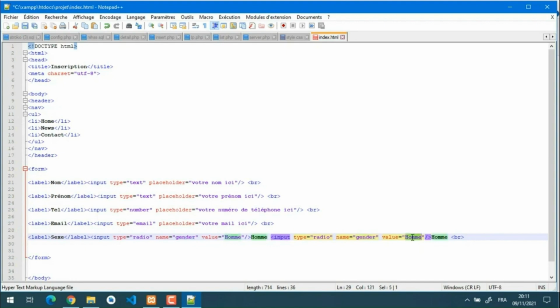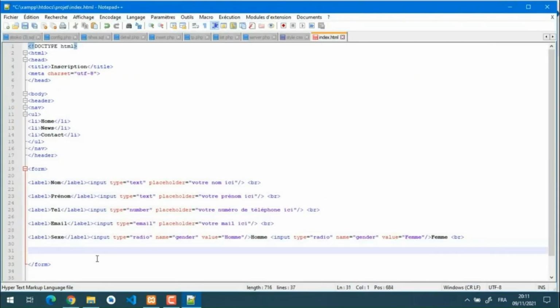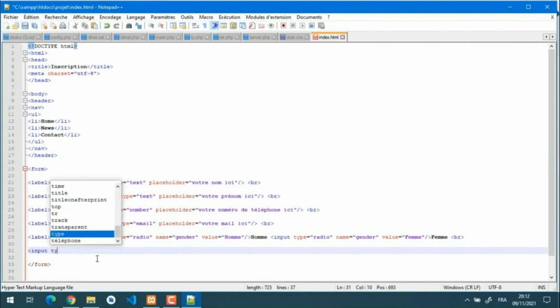Now, all that remains is a button that displays submit. After the BR tag, I open a new input type equals submit tag. The value of this button should be submit. We close all the tags properly.